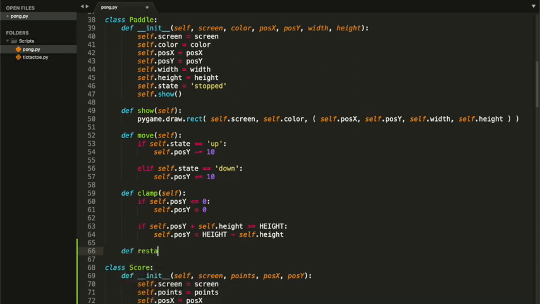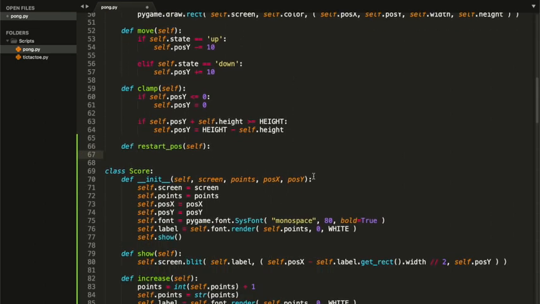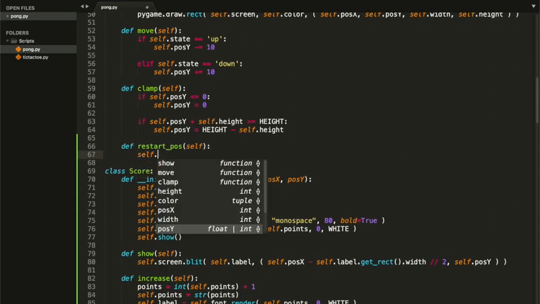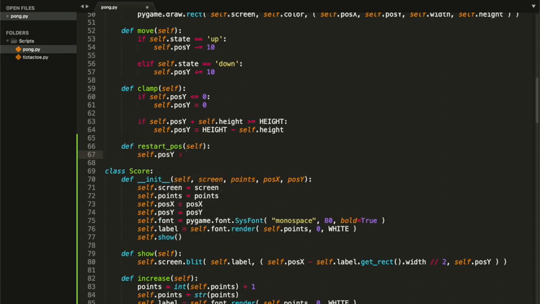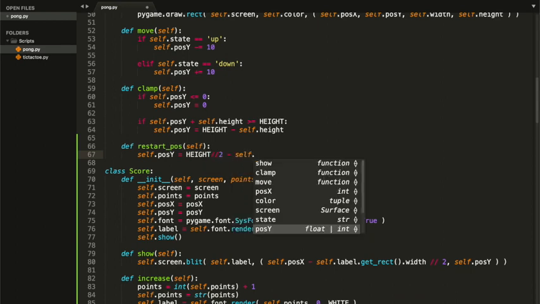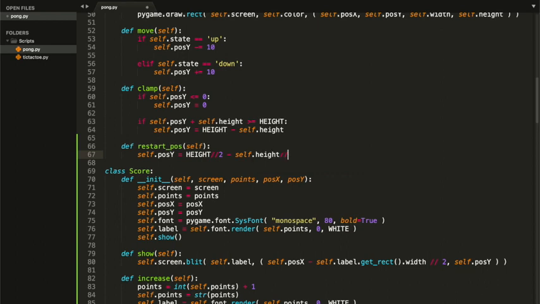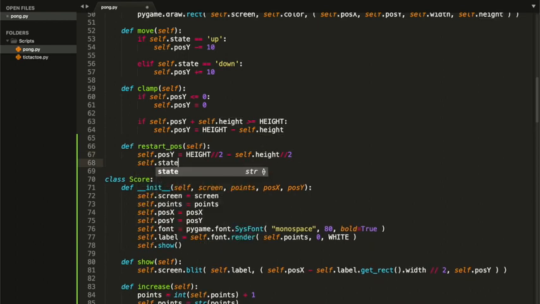So I'm going to create a restart pause, receiving self, and we want to type the following. self.posy, because we don't need to restart our pos x as the paddles only move in the y direction. So this will be height divided by 2 minus self.height divided by 2. So remember, this is the height of the screen and this is the height of our paddle. Now we want to put our state to be equal to stopped.